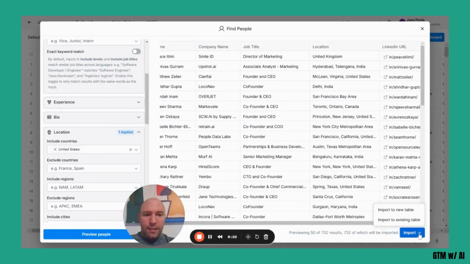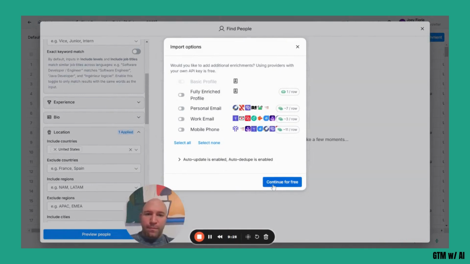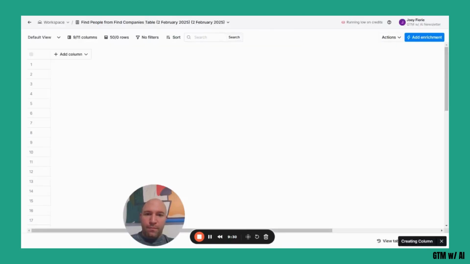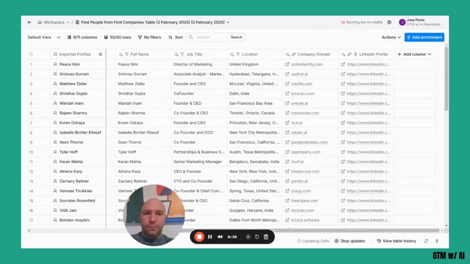And then I am going to click import to new table. And same thing, just going to continue for free. And then it loads all of these people. And so now I found the companies I want to target. I found the people I want to target.